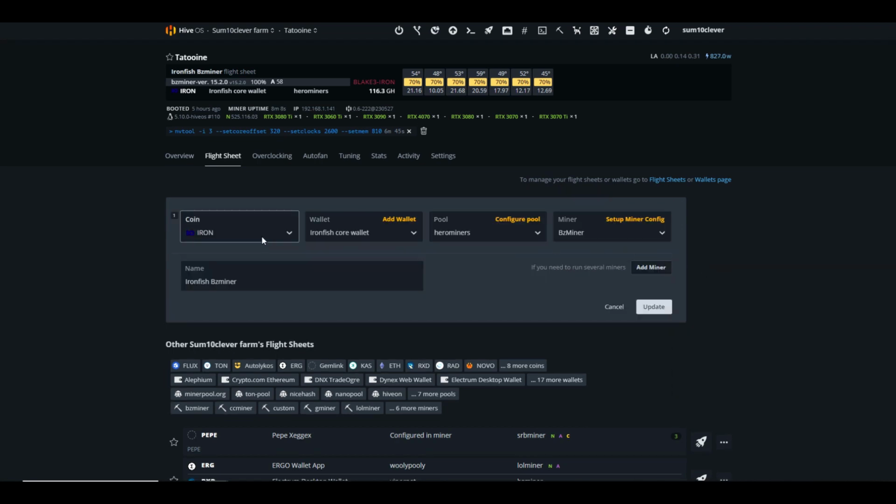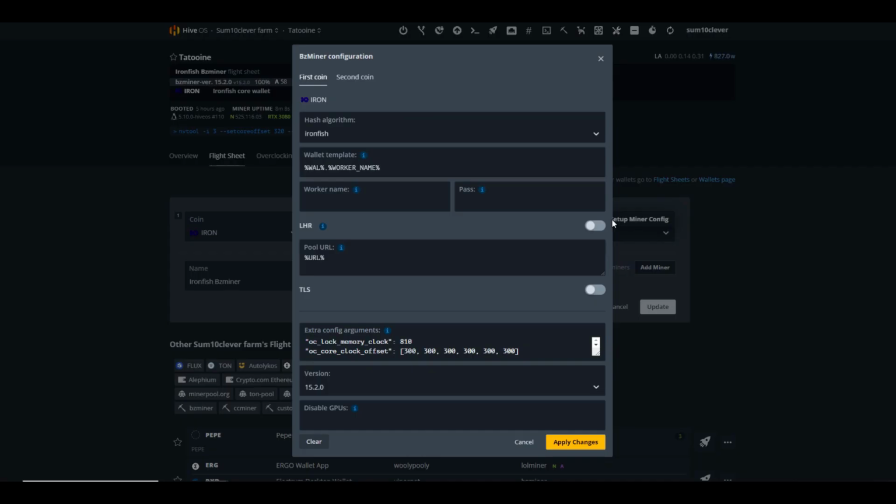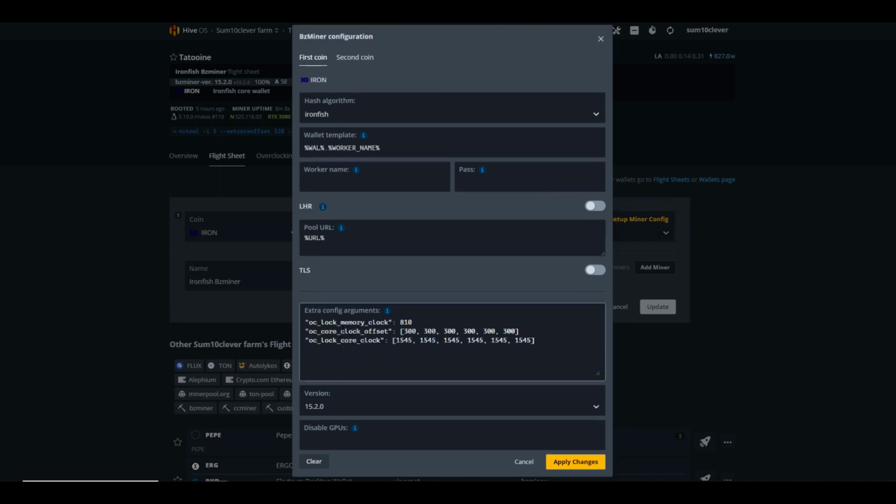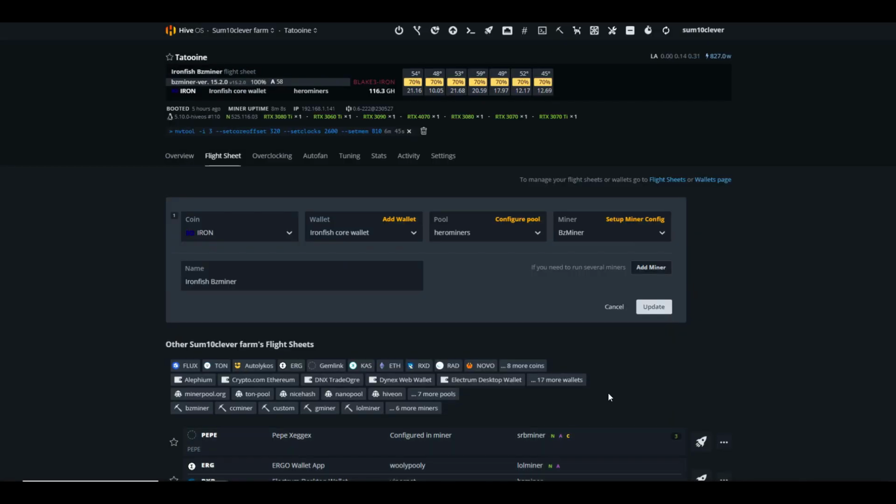So we've got Ironfish as our coin. We've got Ironfish wallet. I'm using Hero Miners for testing, and we're on Bzminer. And if we take a look at the setup config here, you can see that I have my overclock settings set within the extra config arguments. Now, I do recommend putting all of your overclocks within each miner, so we'll go ahead and cover each of the overclock settings for each miner now.